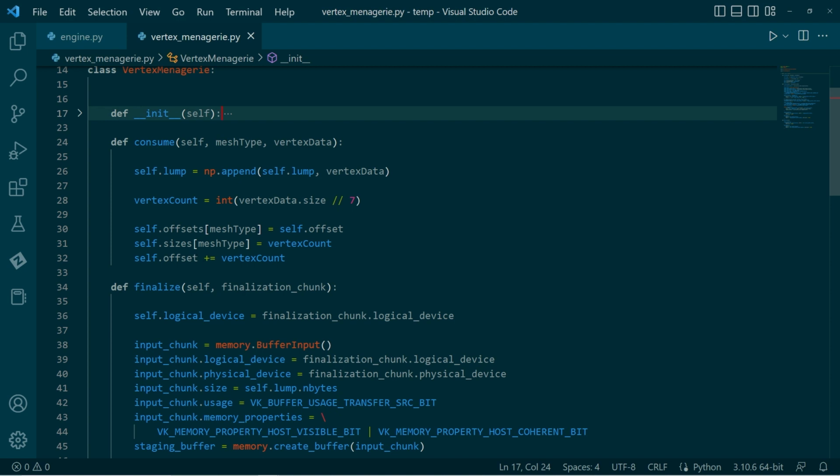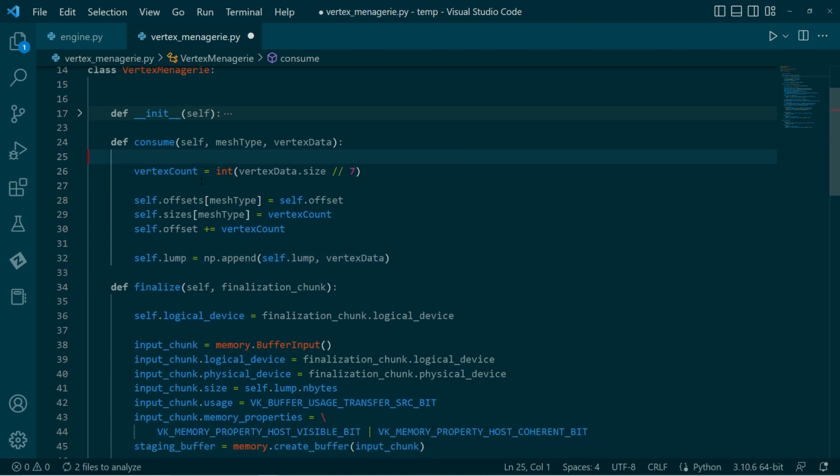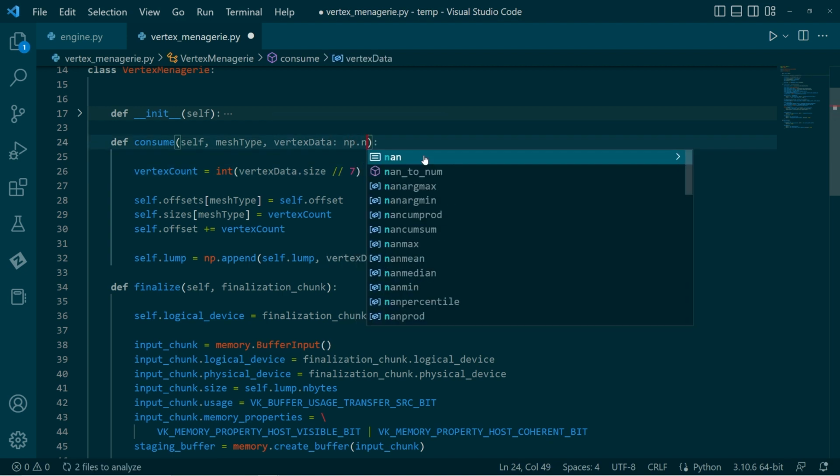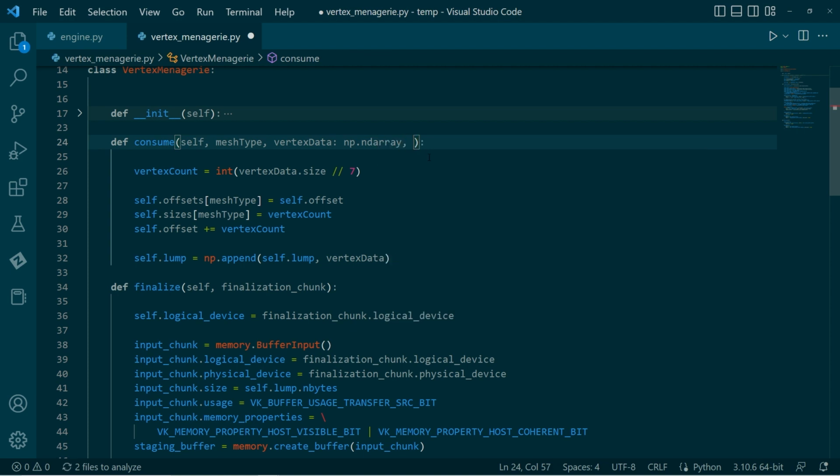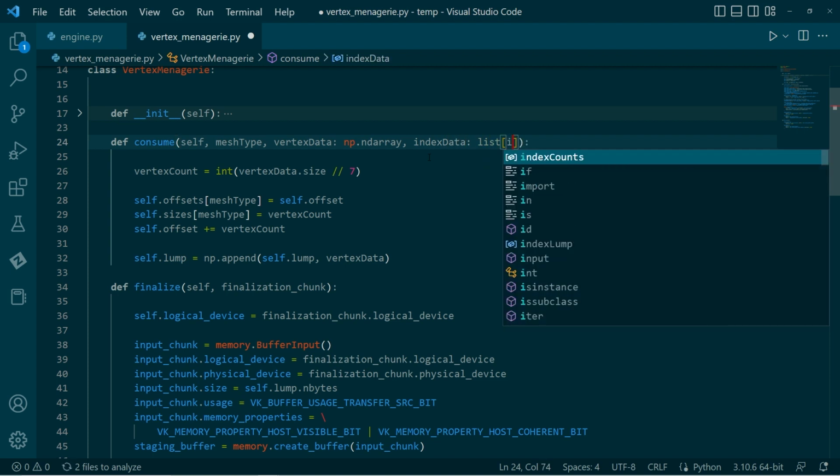So, to consume, I'm going to shift this. I'm going to change the order here. So I'm going to actually grab the data right at the end. So I'll calculate the vertex count. Oh, and good idea to specify this. This is a NumPy array, and we'll have index data, which is a list of integers.